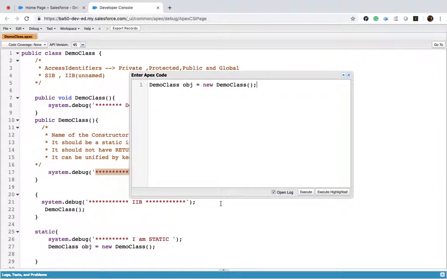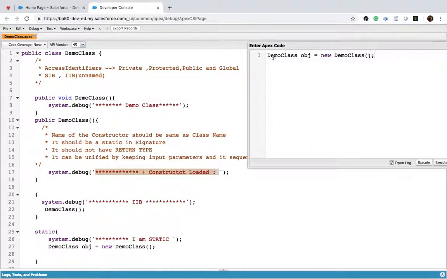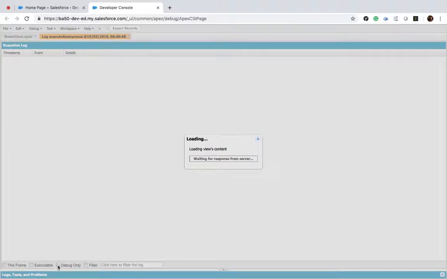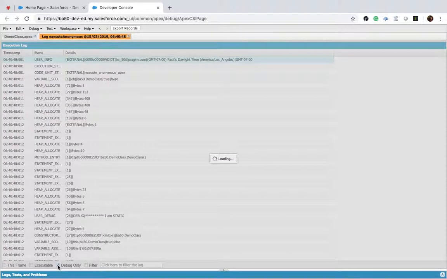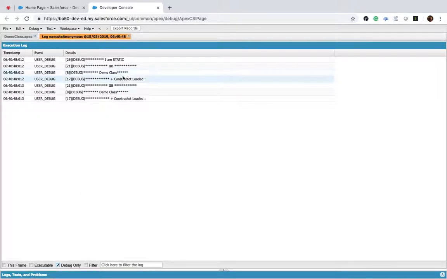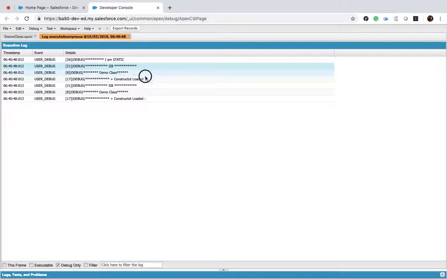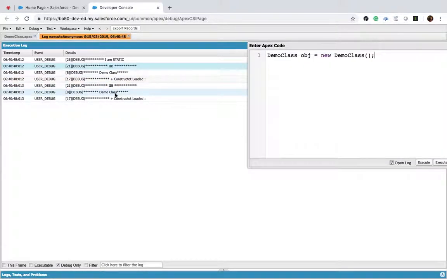Now we are missing one more thing. Again, we need to invoke this class using an object, right? Yes. So these lines will also be executed. I am static, IIB, demo class, constructor loaded, and then constructor. This is loading because I am calling my constructor within the static block. So I get these three statements. Then I create an object of the class again, so these three statements come from here.